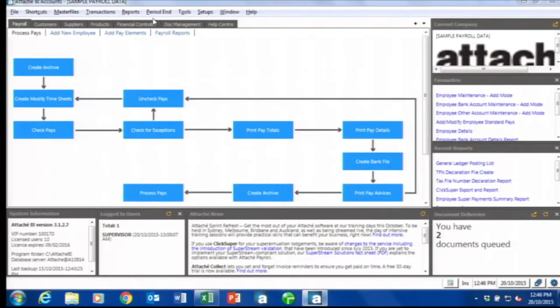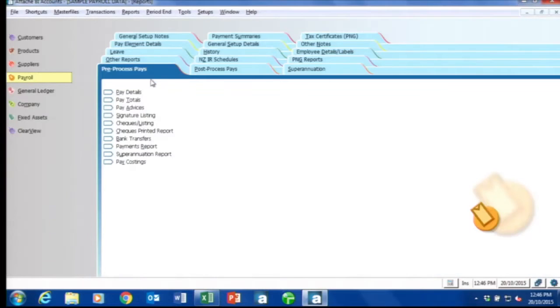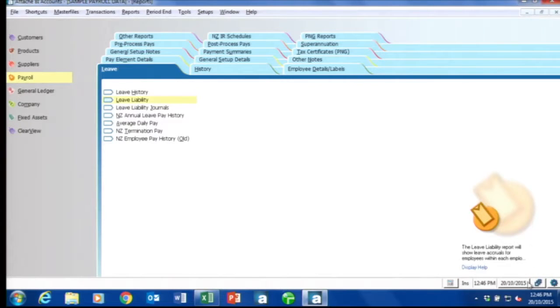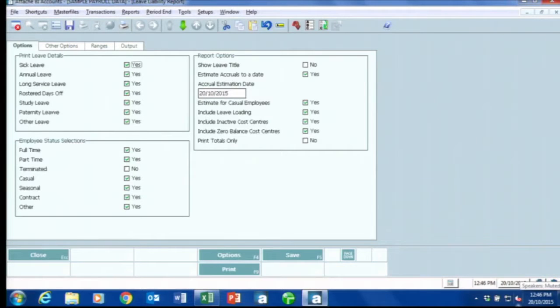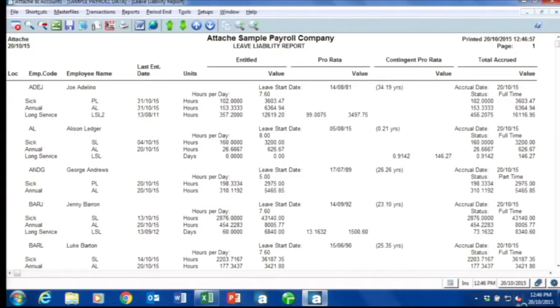Now, when it comes to your leave liability, of course, I can imagine that everyone is printing this leave liability report. Is that true? Everyone uses this report. And of course, this report will show you the employees, all the different leave types. It will also show you the hours, the entitlement, plus the dollar value. And then, of course, you give this to whoever does the journal to work out your leave liability journal.